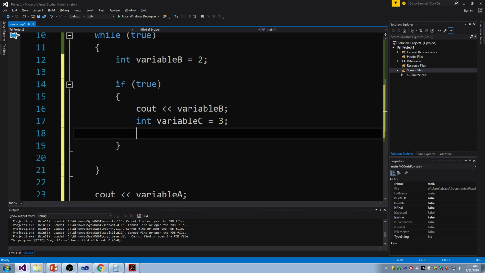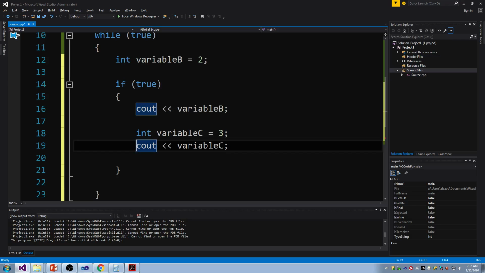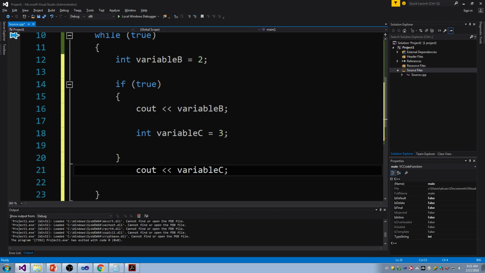What about variable C? I could do it there, obviously, because it's right next to it. Can I move this here? No, because it's not within the curly braces. Okay.